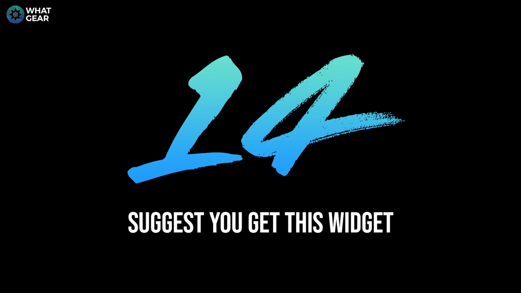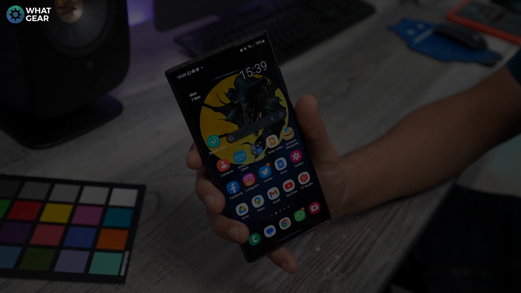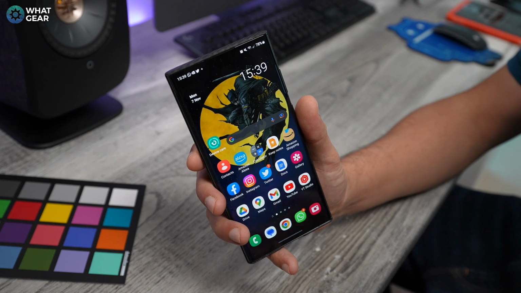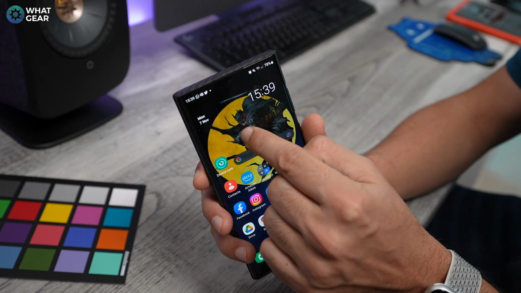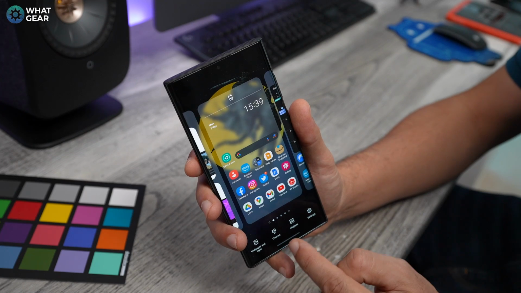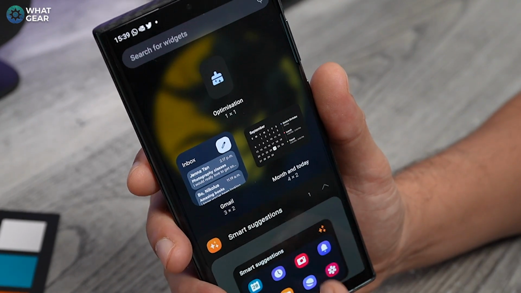So Android widgets have been around since the beginning of time, and here's a new one. We've seen this before on Google Pixel devices, but now we have it on the Samsung Galaxy devices. It's called Smart Suggestion Widget. If you hold your finger down on an empty space, go to widgets at the bottom here, and right at the top you'll see it there, Smart Suggestion.